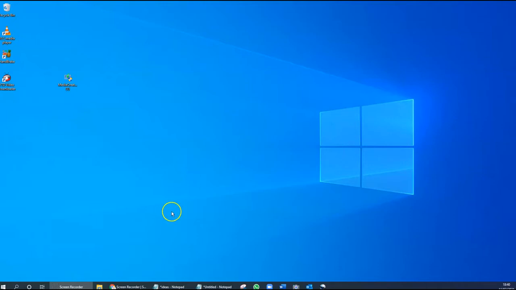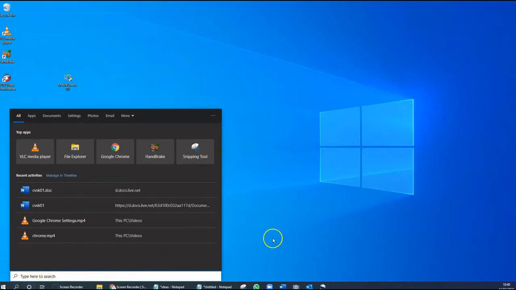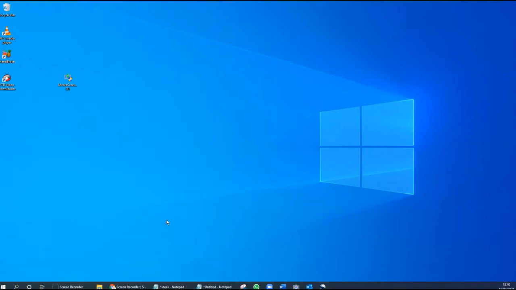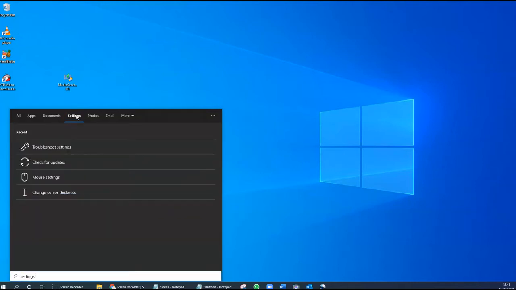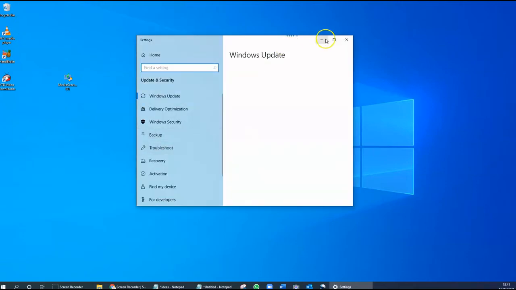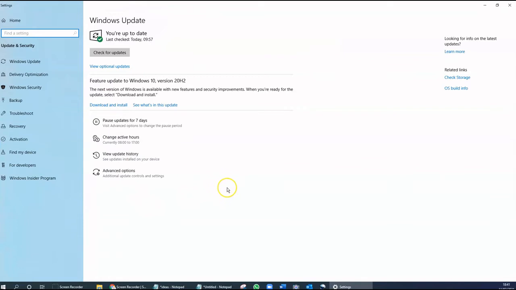So the first thing we need to do again, because obviously we haven't got our search button working here, we go to the keyboard, we press the Windows key, and we press Windows S. Now in here we need to go to this one here, which is Settings, and then we need to go for Check for updates. And that gets us to this menu option here.